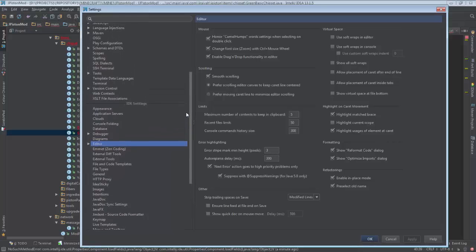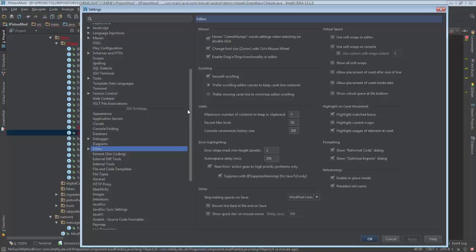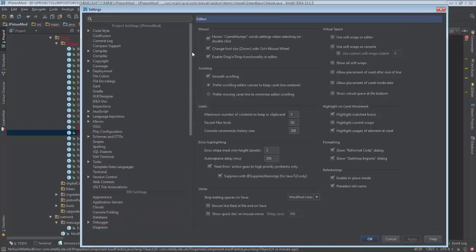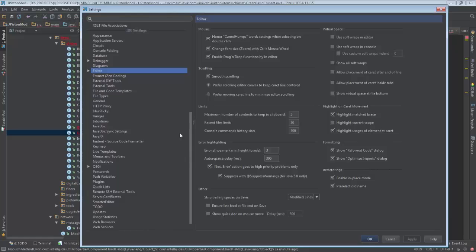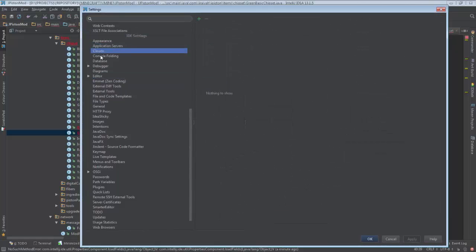No. That is interesting. You would think they gave you the option right in first scope. This is the project setting. I don't want the project setting. Okay, let's take a look one by one.